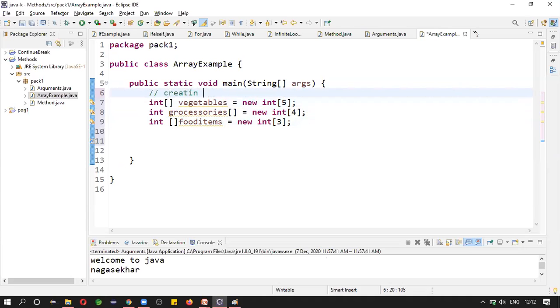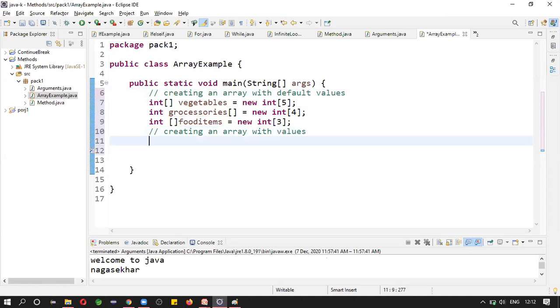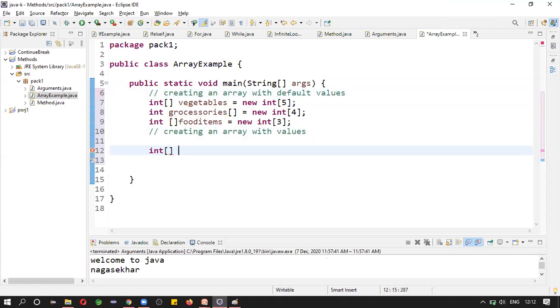Creating an array with default values. Here, creating an array with values. How can we create? Int of marks is equals to 89, 90, 98, 68.